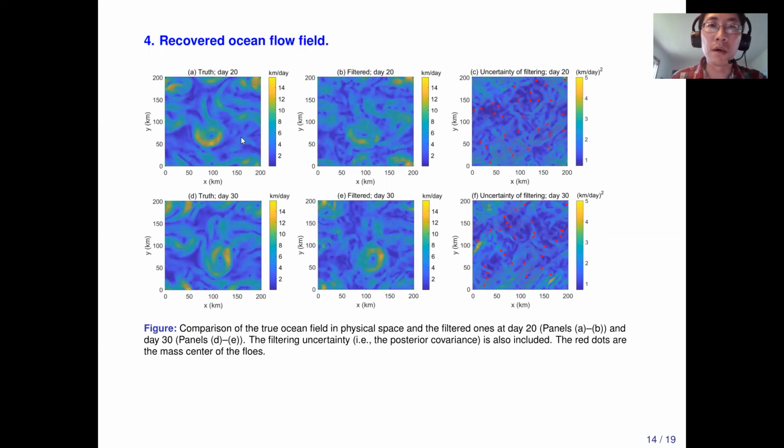Then we can look at the physical domain recovery. So we show the ocean field of the truth at day 20 here, and this is the truth of the ocean at day 30. You can see some larger scale features and some small scale eddies for the ocean velocity here. And these two are the filtered mean at day 20, day 30. It's not perfect, but we can capture some larger scale features, especially those big eddies here, and also some small eddies with pretty decent recovery scale.